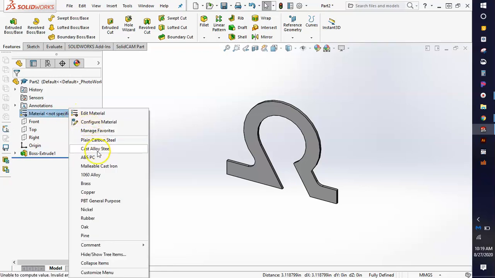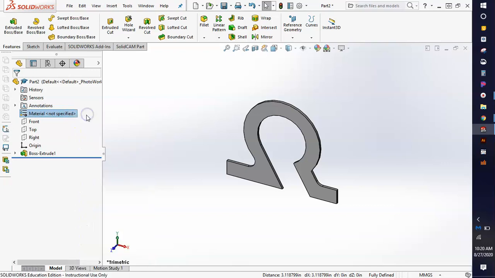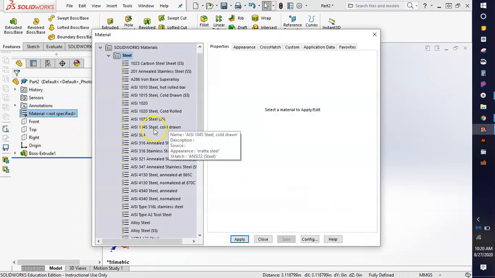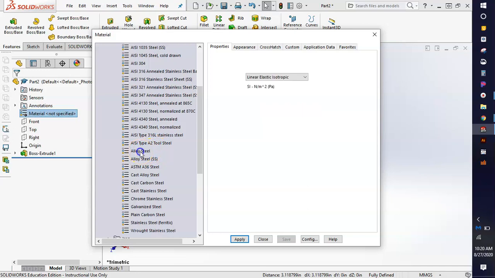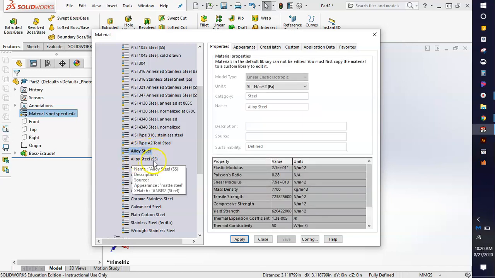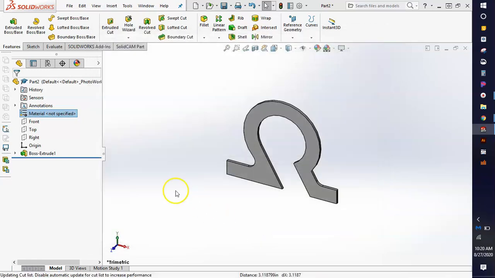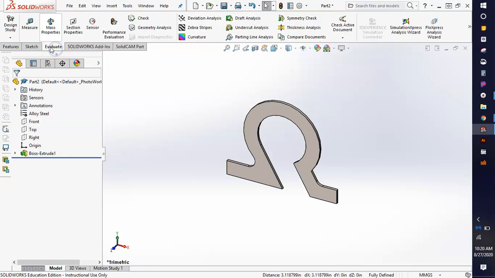So if you right click, you'll see alloy steel is not one of these defaults. So we do need to go into the Edit Material list. And if you scroll down, you will find alloy steel. Make sure you do not select the one that has SS for stainless. You just want alloy steel. Hit Apply and Close, and check out your mass properties.